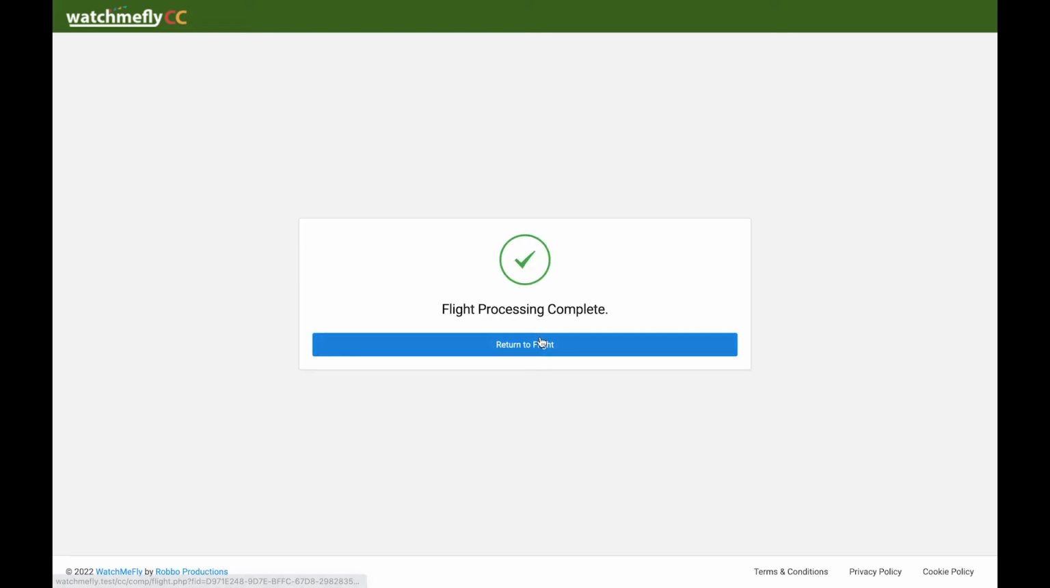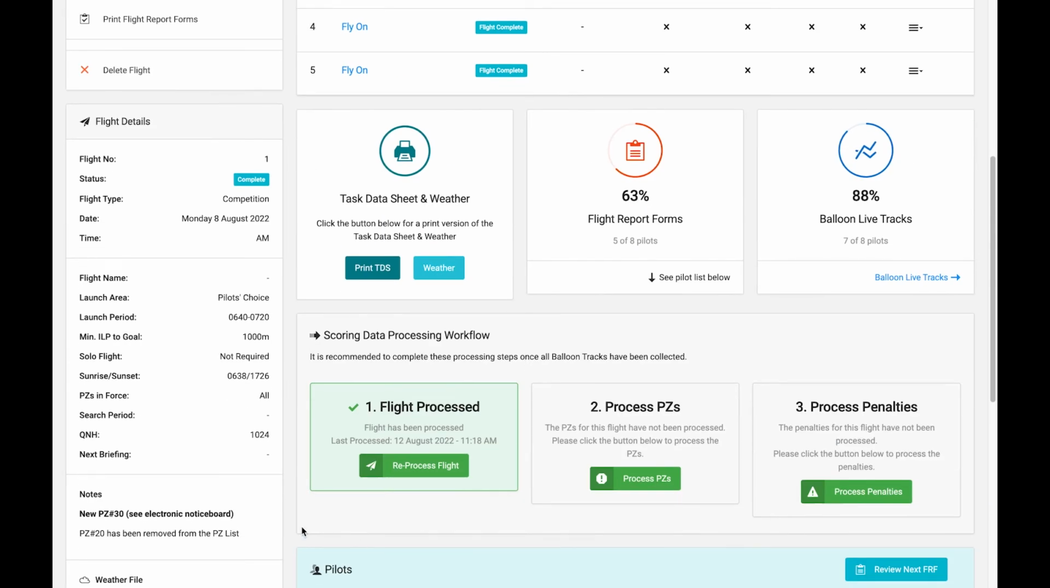But as it goes through the process, you'll see it comes to the end and then it will show you a link to take you back to that flight analysis page. All right, so now we can see that the flight has been processed. It gives you the date of last processing, and then it also shows it as green.